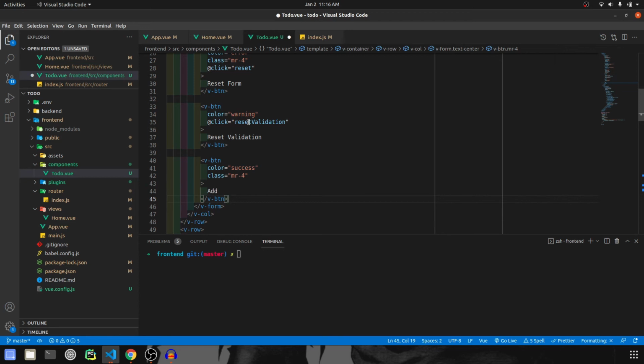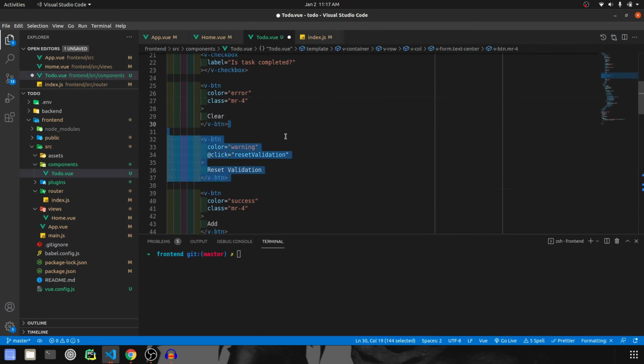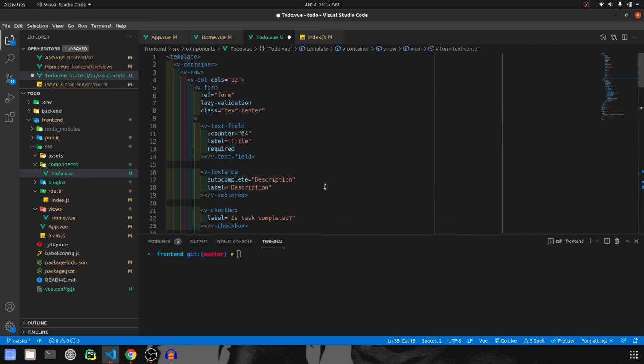And for the clear button, we need this one. I'll rename it from reset form to clear, and I'll remove the click right now, and these are good to go. We'll remove the reset validation. So I think this form looks good to me, and let's run the server and check how it looks on the UI. So it is npm run serve.